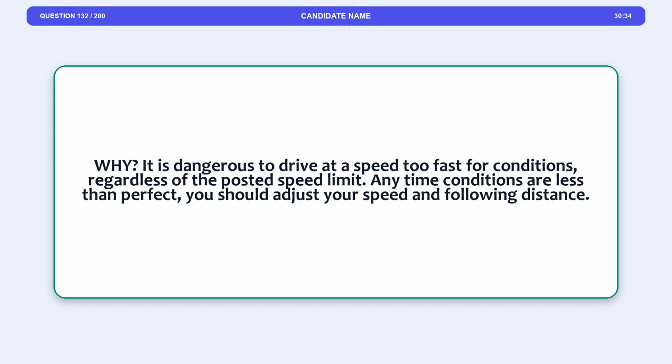Explanation: it is dangerous to drive at a speed too fast for conditions, regardless of the posted speed limit. Anytime conditions are less than perfect, you should adjust your speed and following distance.